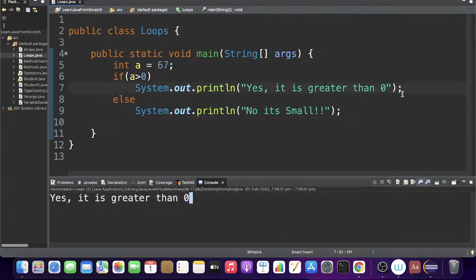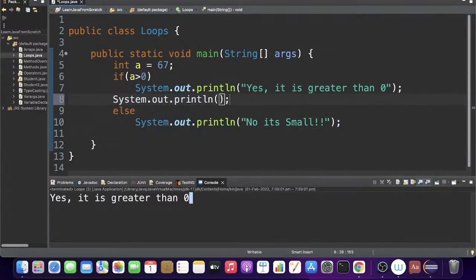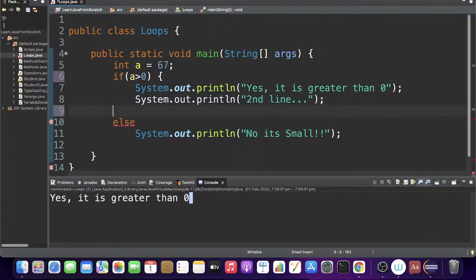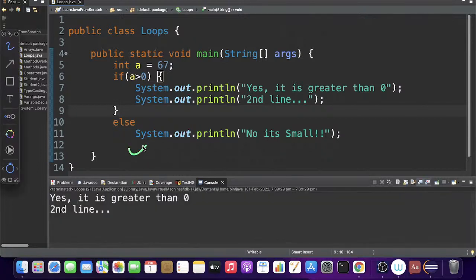But as soon as I add another line over here, System.out.println, okay, we get an error because we need to specify this inside the curly braces. All right, but our else block is again having only one statement, so we are not providing it inside the curly braces, because if there is only one statement there is no need, but yes, you can provide the curly braces as well. So it's up to you whether you use it or not.